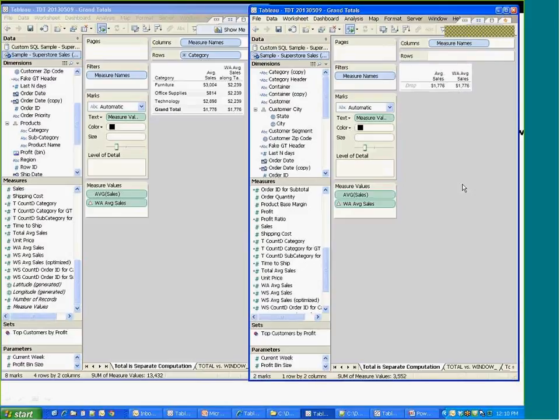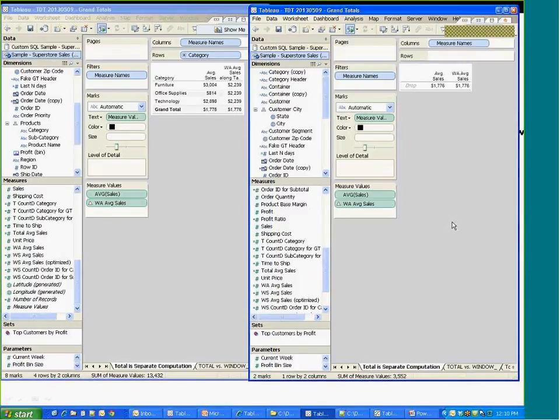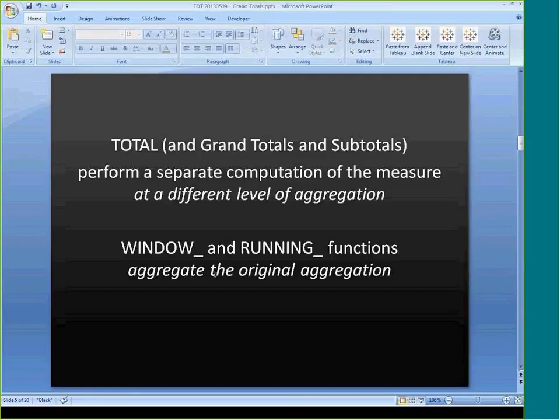But here when we come to the grand total row, it's actually taking category out of the view and doing this computation across the whole thing. So if I do this window average of average sales over in this view that doesn't have everything on rows, we get the same result. And so there's a workaround for this that I'll go into later.